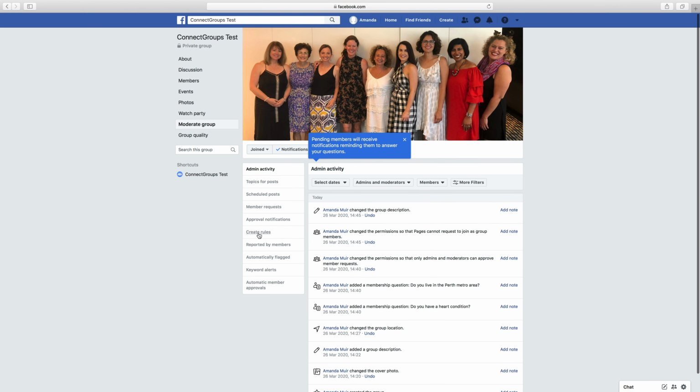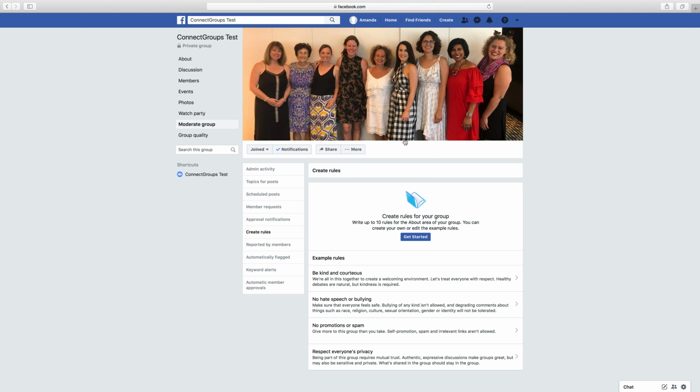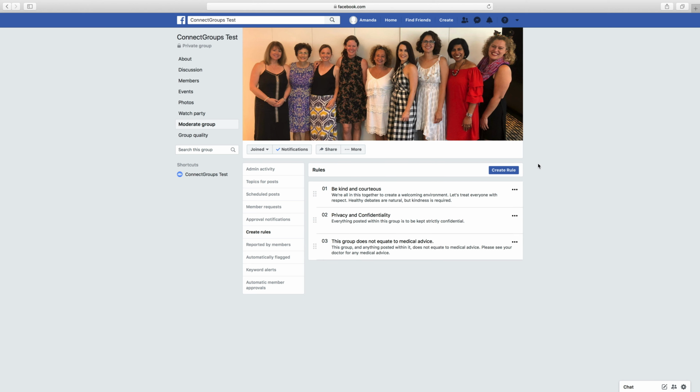I'm going to go down to Create Rules. This is a really important section. This is where you will enter your code of conduct and any rules that you have for group members to follow. Your code of conduct is your guidelines to how people should behave when within the group.